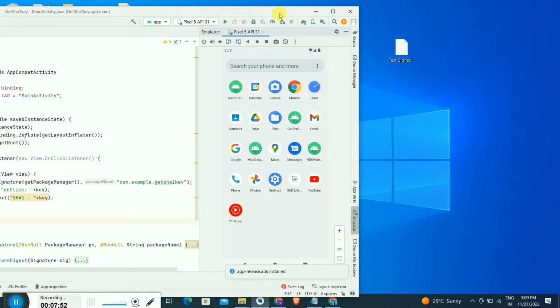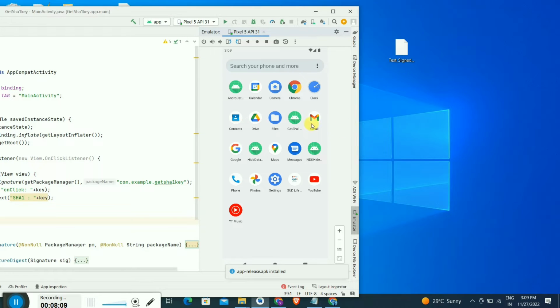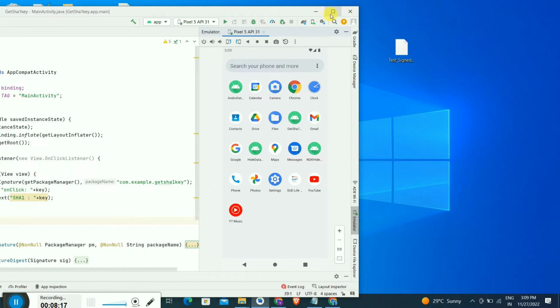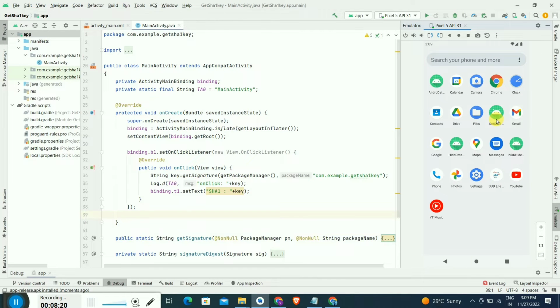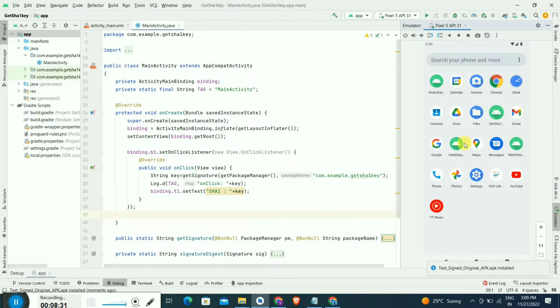So the APK was installed, I think. Yes, it was installed. Now just click on that APK. The emulator is a little bit slow. Just click on the app. I think it got stuck. No, it was not stuck. Yeah, now it is installed. Now I will try to open the application. Yes, it is getting opened.